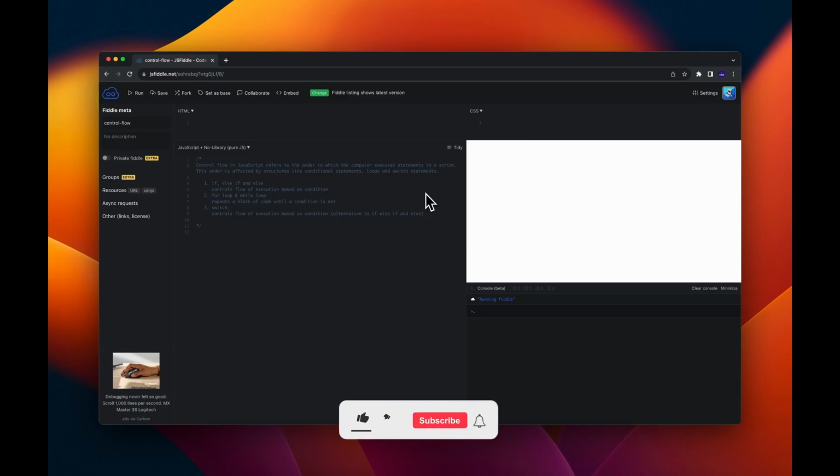Hello and welcome back. Let's talk about control flows in JavaScript. It simply refers to the order in which the computer executes the statements in a script. This order is affected by structures like conditional statements, loops, and switch statements.